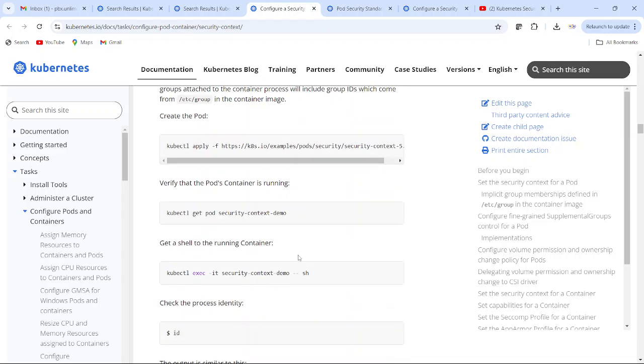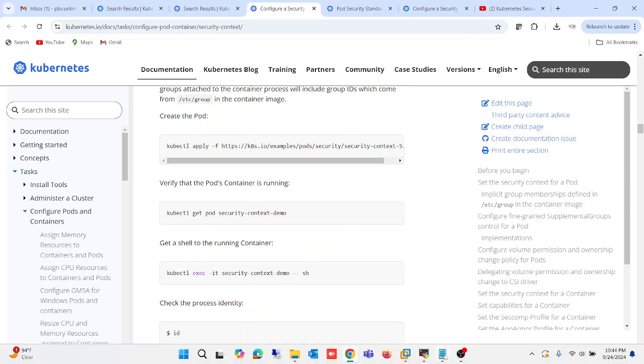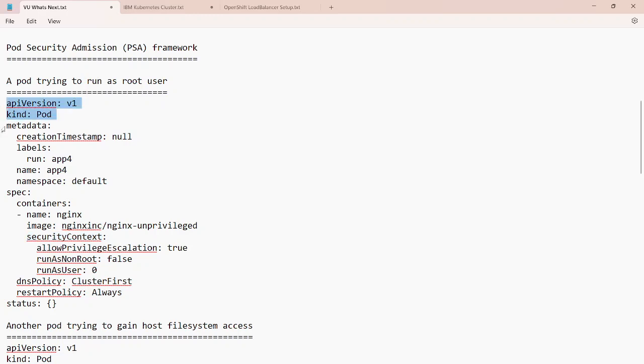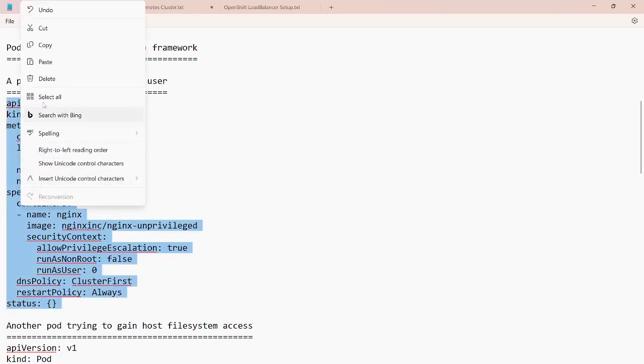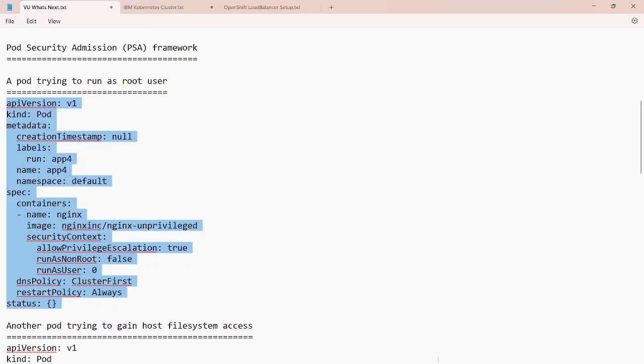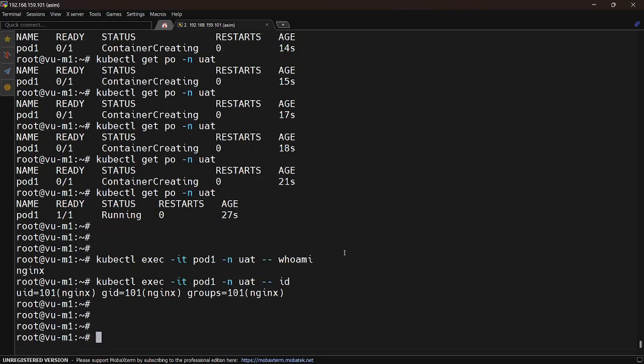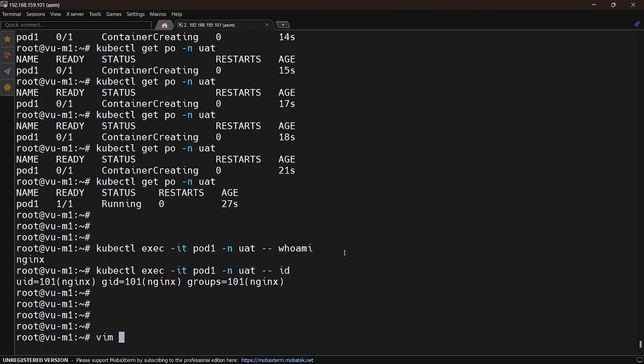So, okay, now we created a container and it is running as a non-root user. Now, anyone who has role-based access on your cluster to create a pod, what can they do? They will create the manifest, just like pod. I can give it the name, with root user.